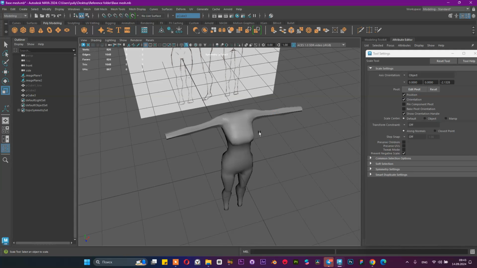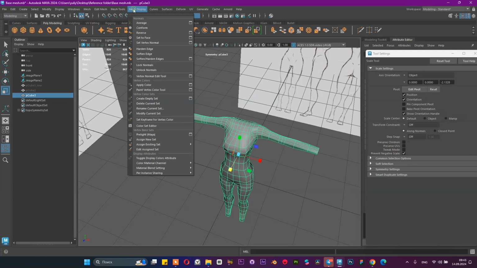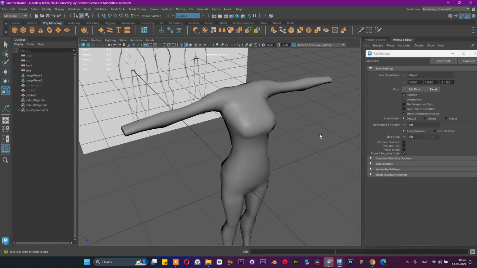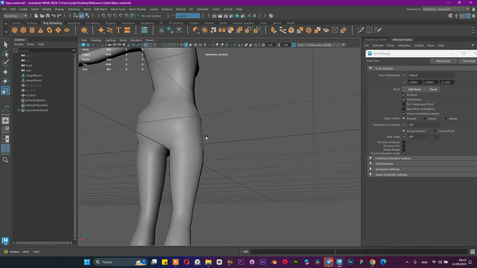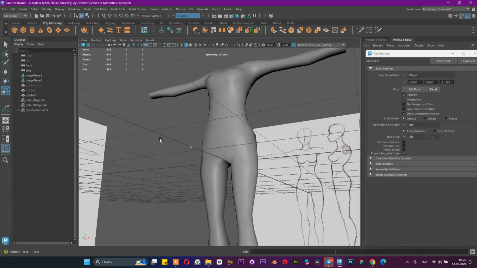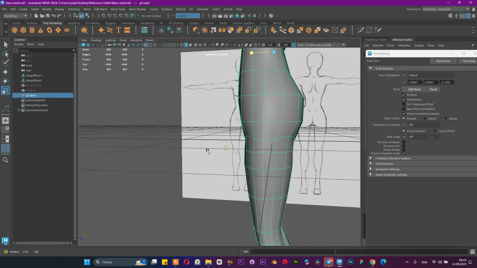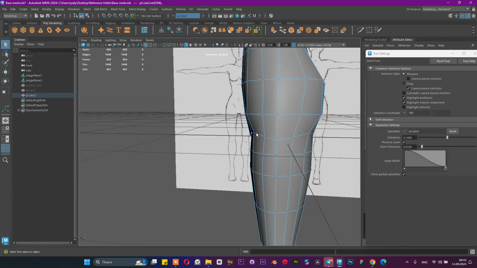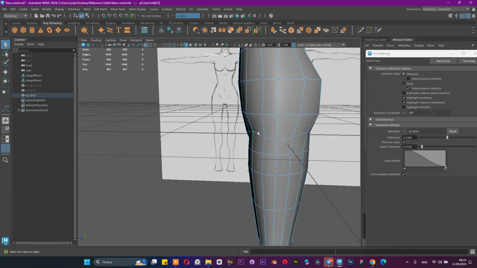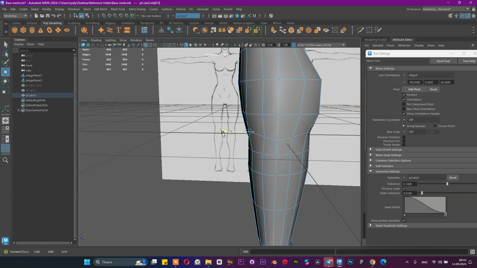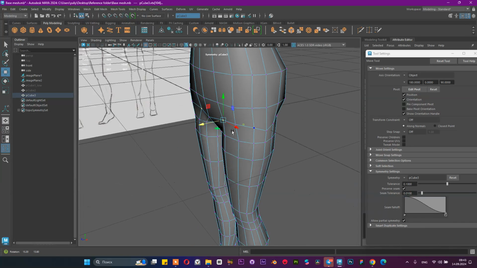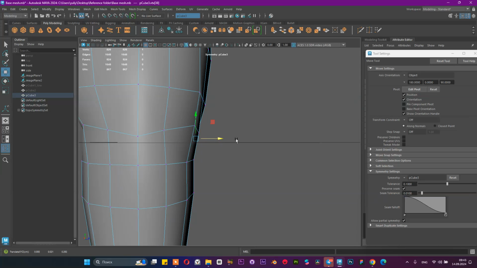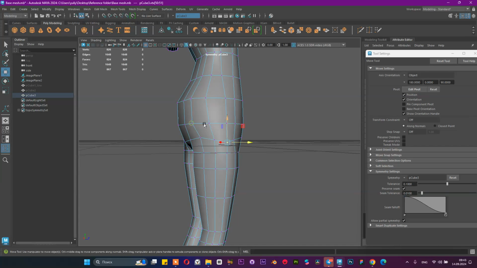Okay, let's check what we've done. Let's go to the mesh preview, make soften edge, and now we can see we have this base model for the character. Maybe we can fix these legs a little bit. Every time check what is going on in perspective view, double check from different sides of this character, and you will see what you need to fix when you work with the character.